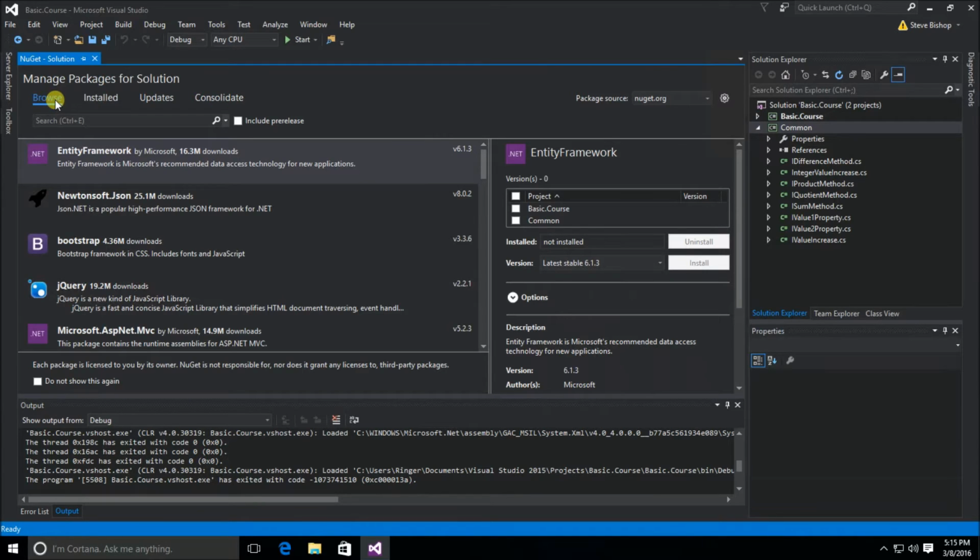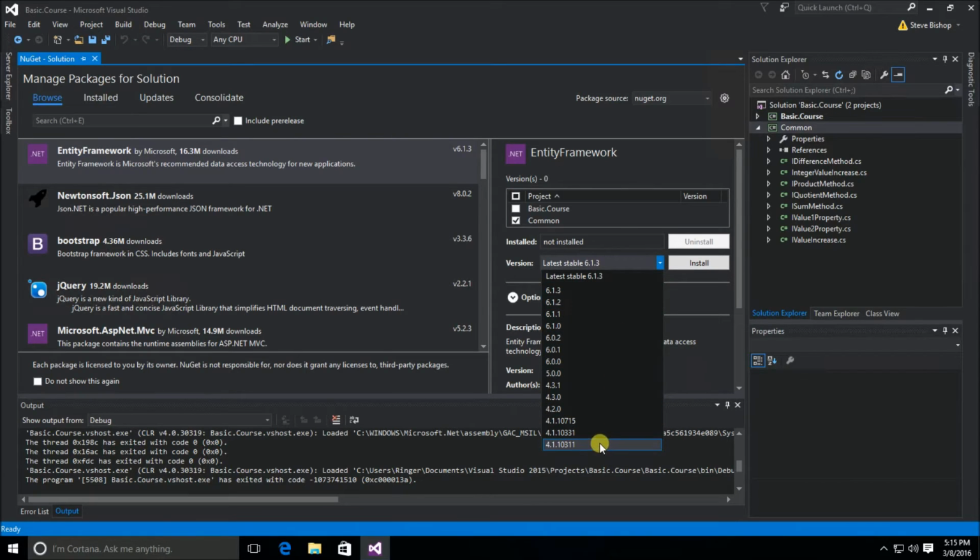One of the most common packages that's available to you is the Entity Framework. The Entity Framework is a set of class libraries that allow you to interact with a SQL server. I'm going to select Entity Framework. Over here, we can select which of the projects we want to add the Entity Framework to. If I select the common project, I can now click on the different version that I want to install, going all the way back to 4.1.10311. I'm going to get the latest stable version, and I'm going to select Install.